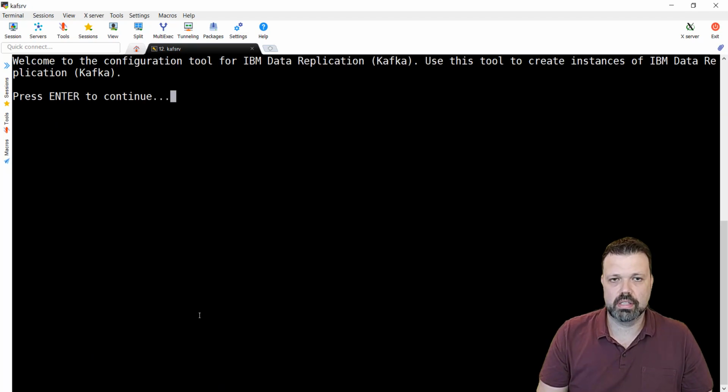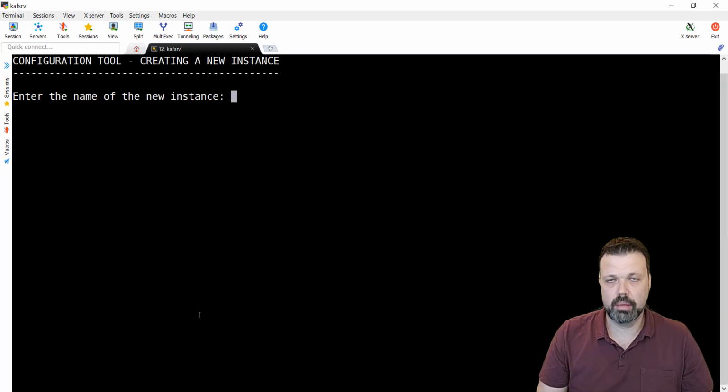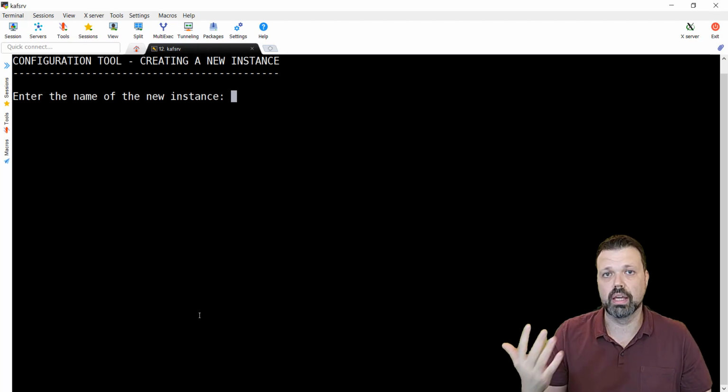Since there are no instances created, it will take us directly to the wizard of creation, the first instance. We'll need to name our instance. It can be any string, anything that will distinguish this instance from others. It can contain the name of the target Kafka cluster, the name of the source database, anything that will be explanatory to the user which instance it is.